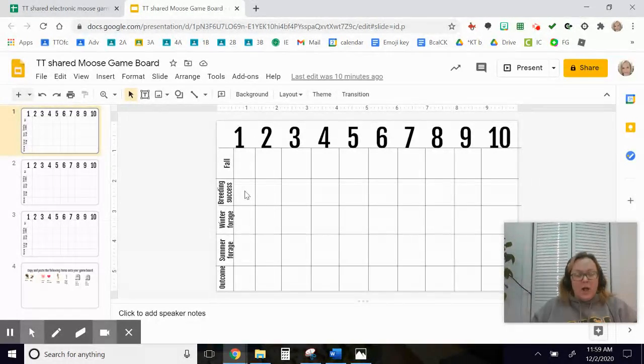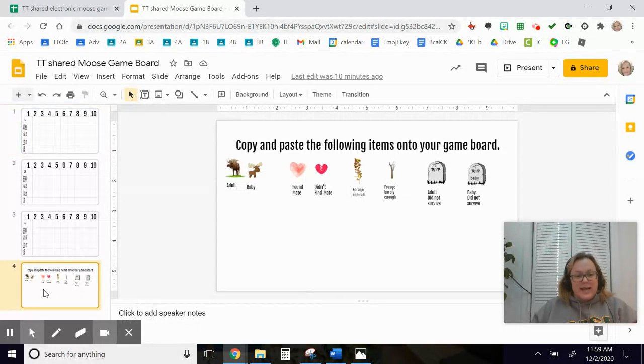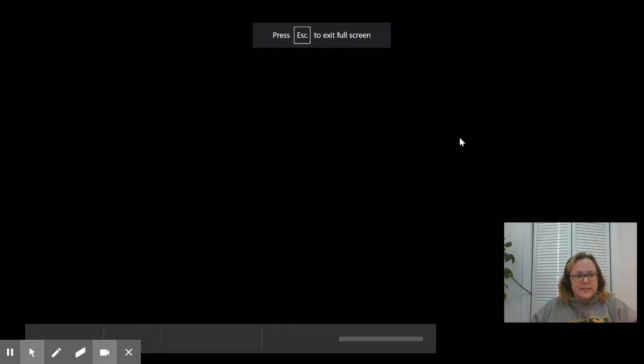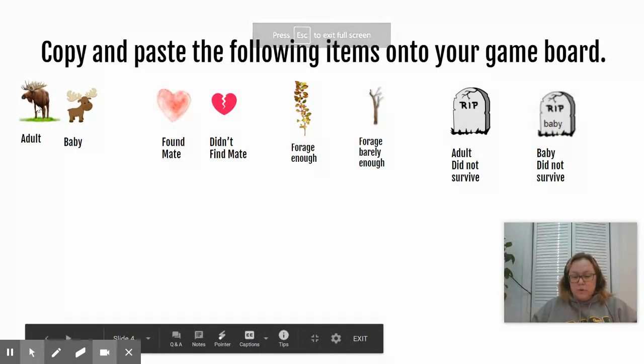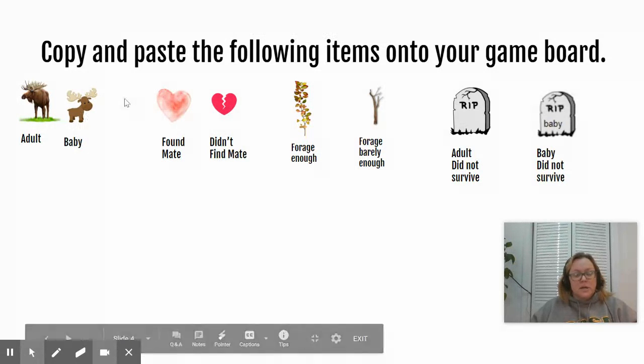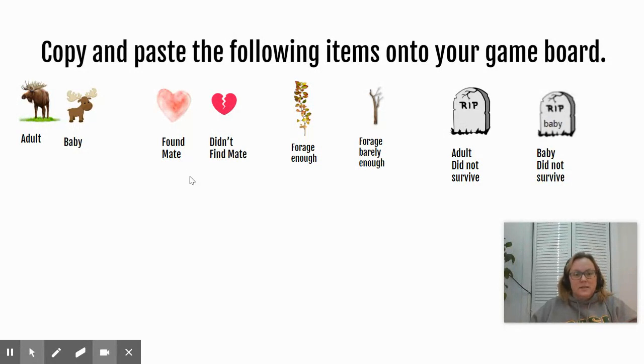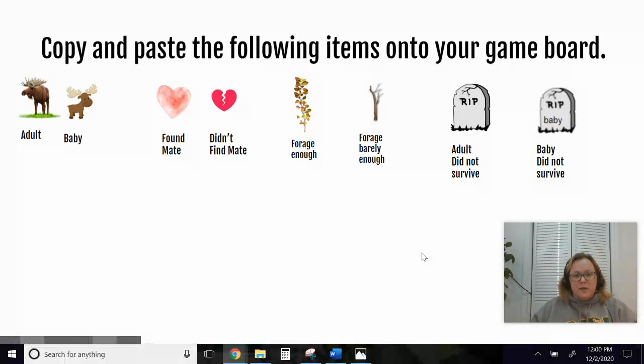In order to fill out these parts in the table, what you need to do is go to the last slide. And on this last slide, there are a bunch of different icons. Let me make it a little bigger for you so you can see. You have the adult moose, you have the baby moose, you have found a mate, didn't find a mate, forage enough, forage barely enough, and we also have the adult did not survive and the baby did not survive icons. And how you're going to use these is as follows.